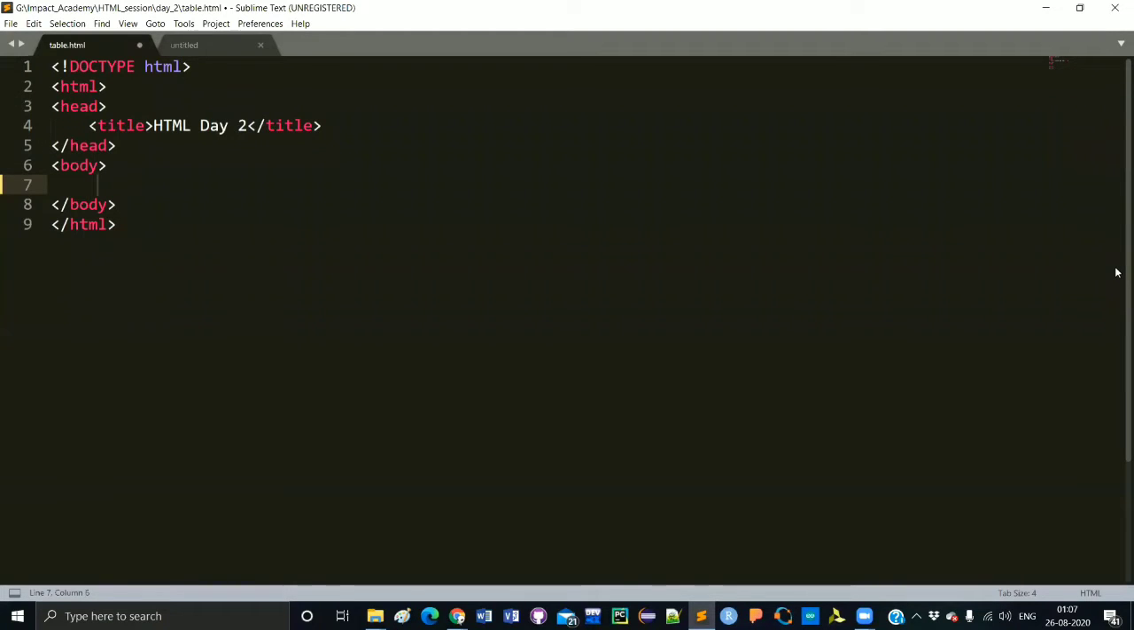Now I am going to show you how to create a table in HTML. You can insert a table in HTML and format it according to your choice. To insert a table, we have to use the table tag. What is the purpose of this table tag? The table tag is used to define a table.